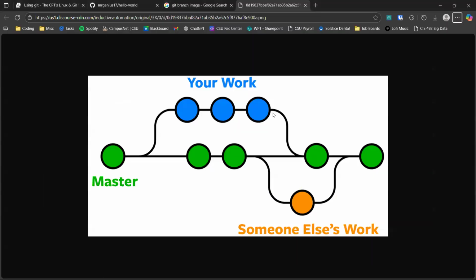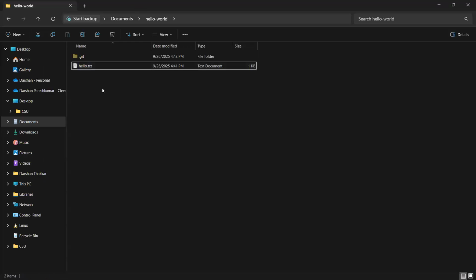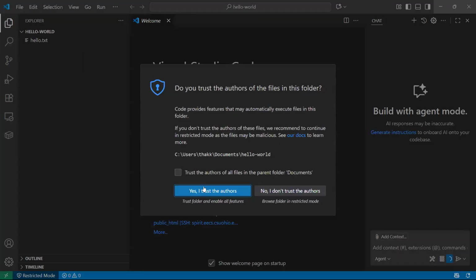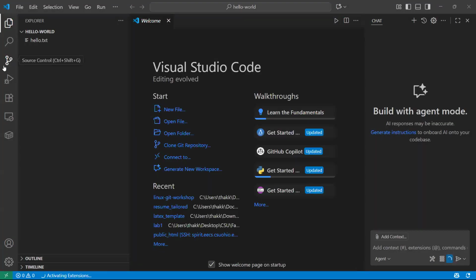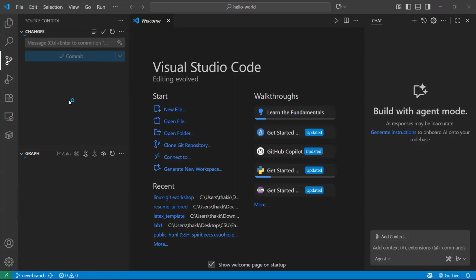And one last thing we want to cover: does anyone use VS Code here? VS Code has a good UI for doing all this stuff. So all the commands that we wrote, if you ever open your folder with VS Code, there's a source control window, where it's saying scanning folder for Git repositories. It just takes a second usually.